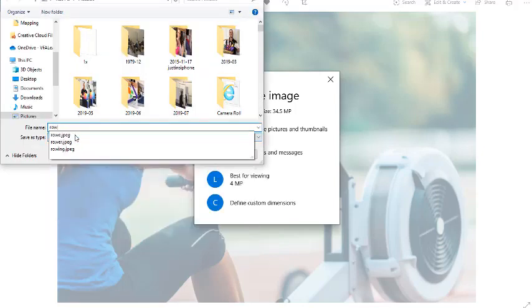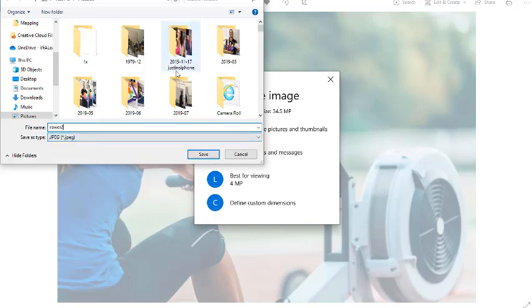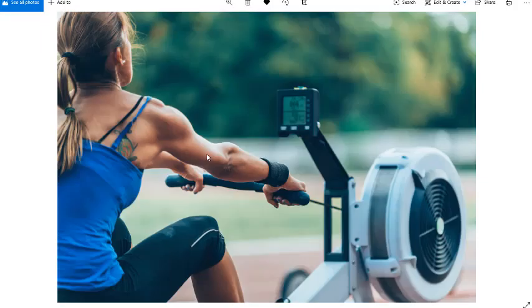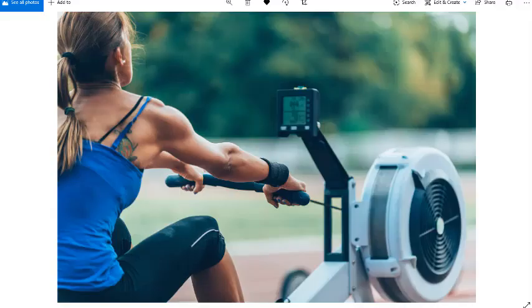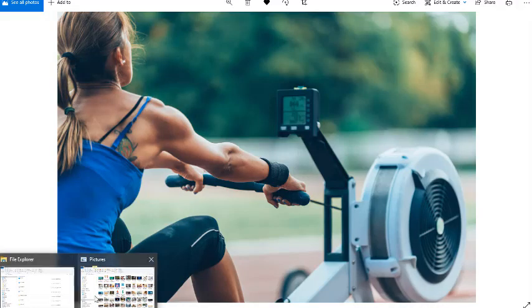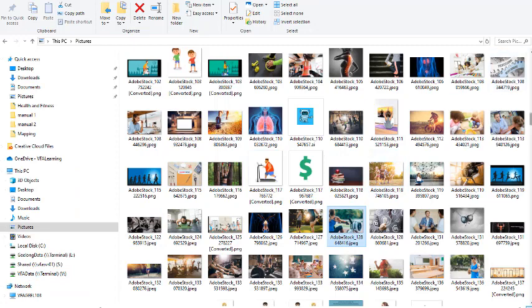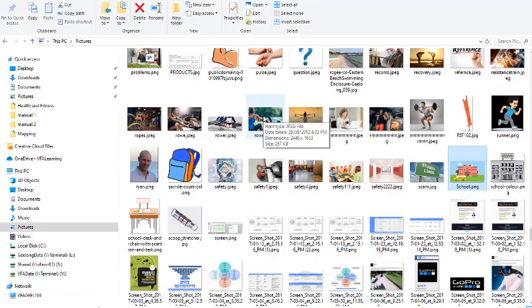I'll put in rower 2. Save. So now it'll resave a copy. So when I come back in here, I'm going to go back in, look at rower 2. As you can see, I hover over it now, it's 267 kilobytes, so it's a lot smaller, and the picture will still come up fine.